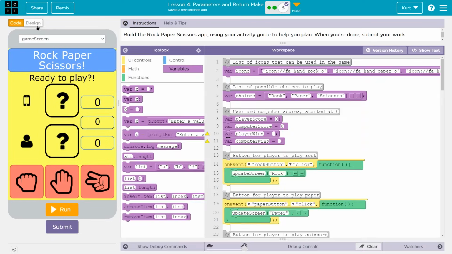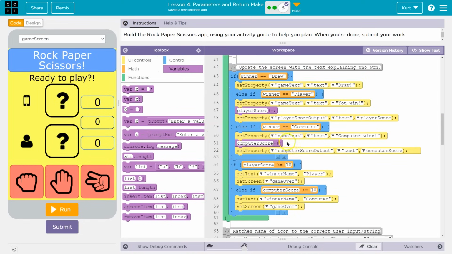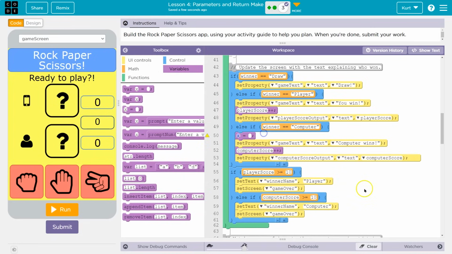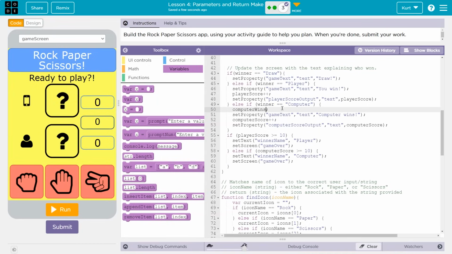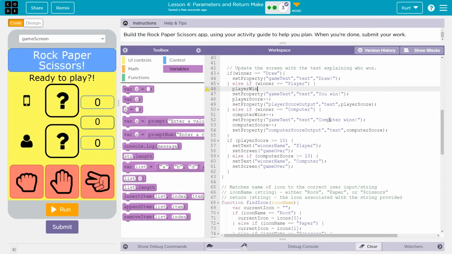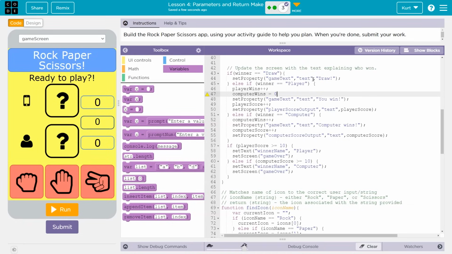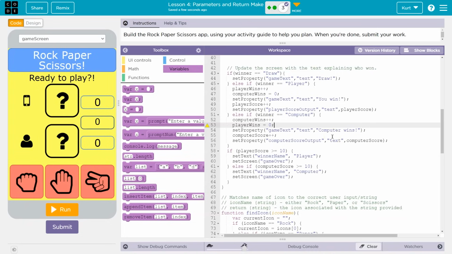All right. Now I need to do this every time. So if the winner is equal to computer, oh, I could do computer wins plus plus. So computer wins equals computer wins plus 1, but shorthanded that is computer wins plus plus. And then if the player wins, I want to do player wins plus plus. The catch here is that if the player wins, I need to reset the computer wins, because these are streaks. So if the player wins, the streak for the computer is at 0. I just copied and pasted that. If the computer wins, the streak for the player would need to be reset to 0.